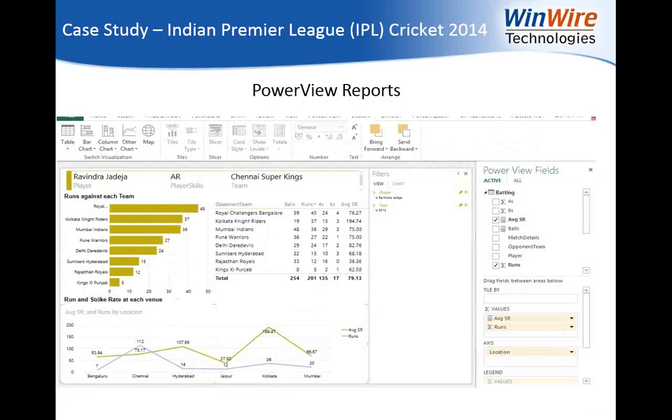For example, in this particular sheet, I can see all the information about a particular player, like how he has played against different teams in a specific season or all the seasons. How is his performance against a very specific team or in a specific playground, in a stadium. So that can help the user assess his performance.